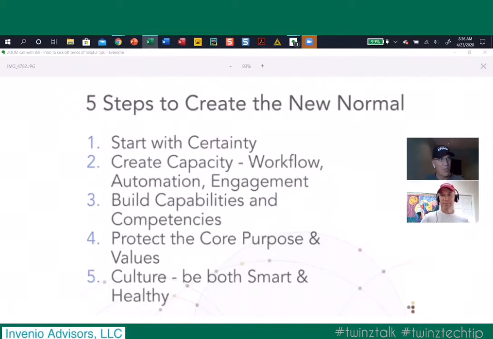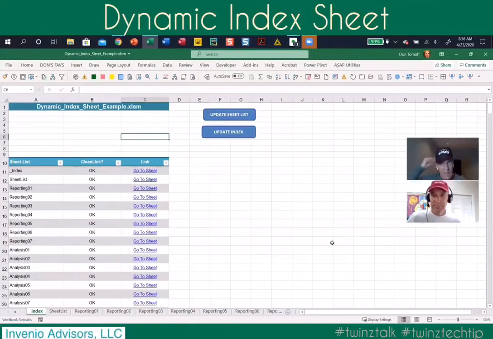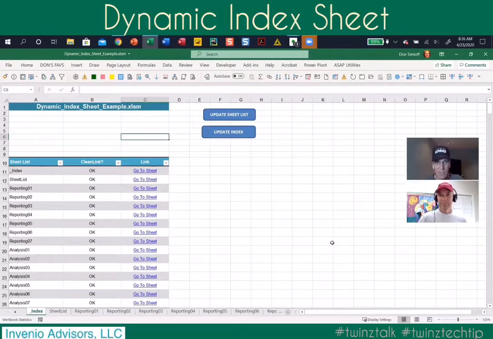And what we're starting with is, how do we create a dynamic index sheet for Excel? We all know, and something Bill and I have done for years, is use index sheets on any Excel file that has, I have a rule of 10. So if it has over 10 sheets, it's going to get an index sheet. And I don't think anybody would disagree that that's a good idea.